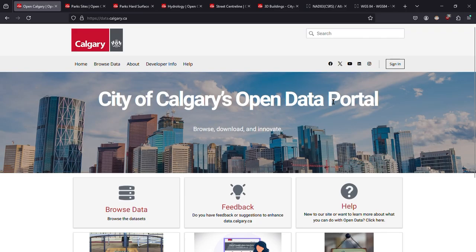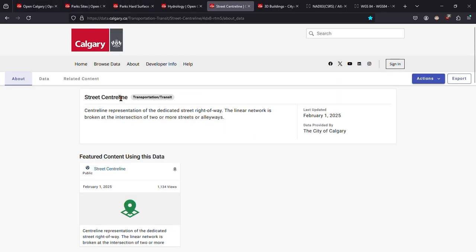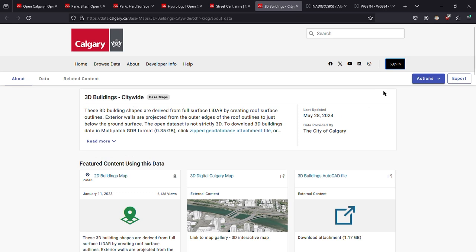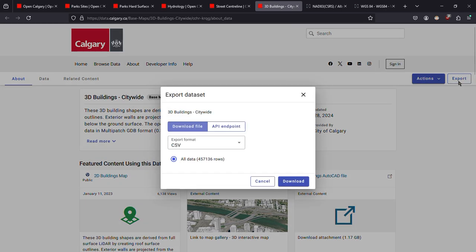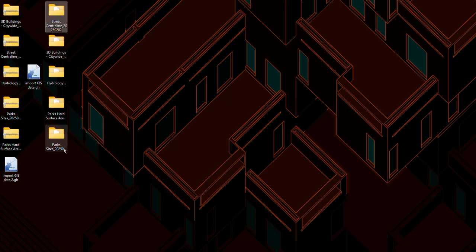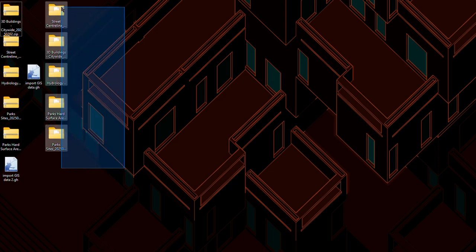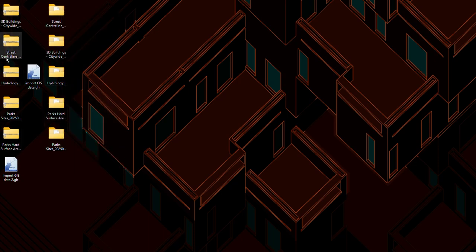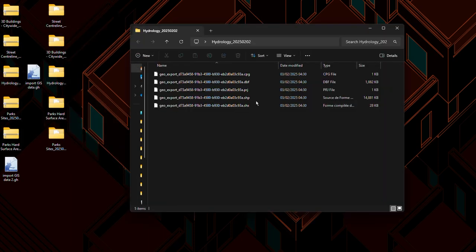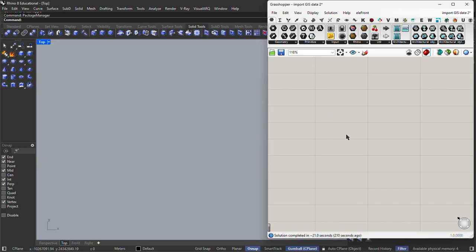Go to the City of Calgary's open data portal, browse data and look for park sites, hydrology, street center line and 3D buildings. For each of these data sets, export, check for shapefile and download it. You'll get zip folders like this that you need to extract, and in each of these folders we'll only reference the shapefile inside. Let's go back to Grasshopper.